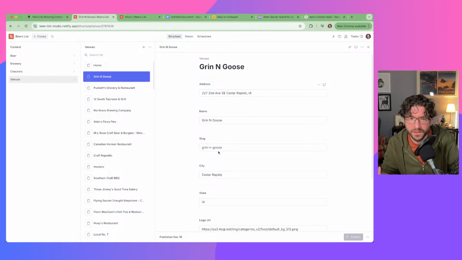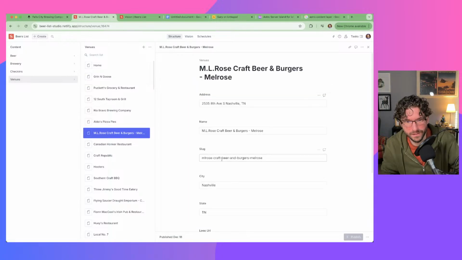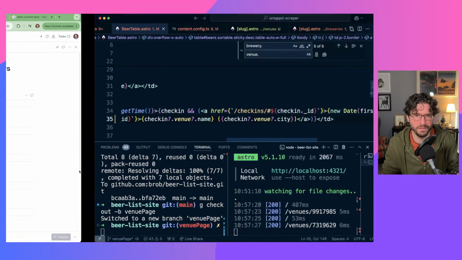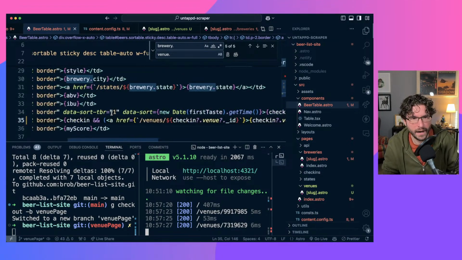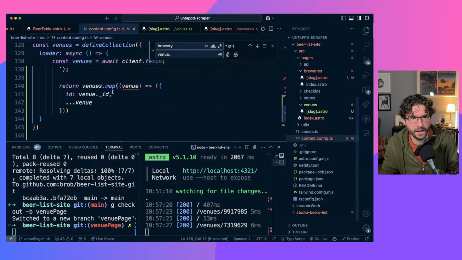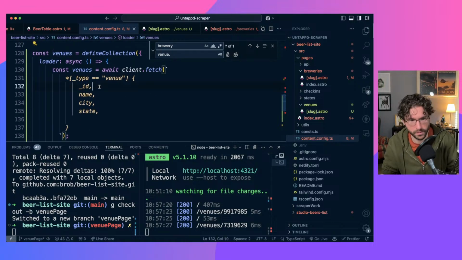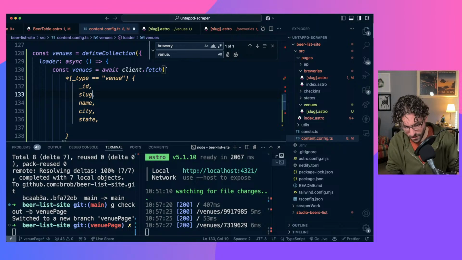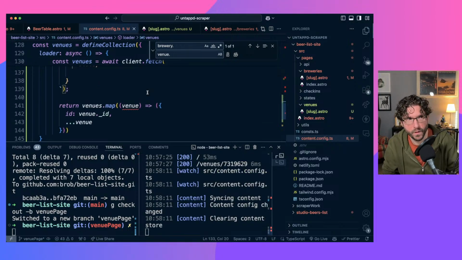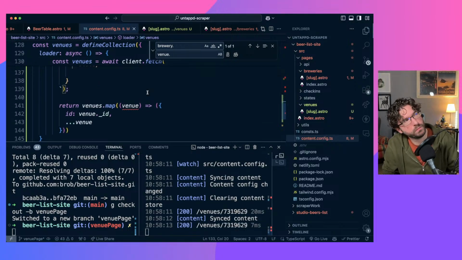So let's see. Oh, I have a slug. I should be using a slug on this. I actually did something right. Look at that. Yeah, let's change that out. I'd rather that be a slug. All right, so content config. We need to also get the slug off of these. And honestly, do I want the IDs for this to be the slug? Because it could go either way.